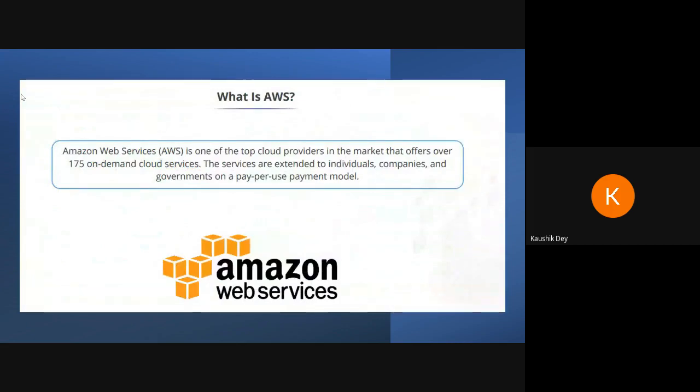So now, what is AWS? You can see that AWS is in much more demand than other clouds. We have multiple cloud service providers: AWS is there, Azure is there, Alibaba.com is there, Google GCP, Google Cloud Provider, is also there. AWS has 175 on-demand cloud services. The services are extended to individuals and companies, with a pay-as-you-go payment model. So this is AWS.